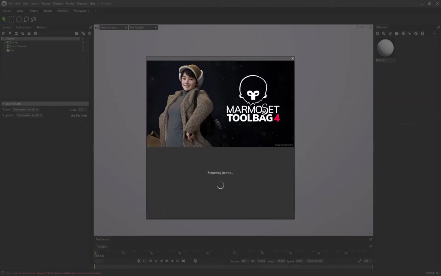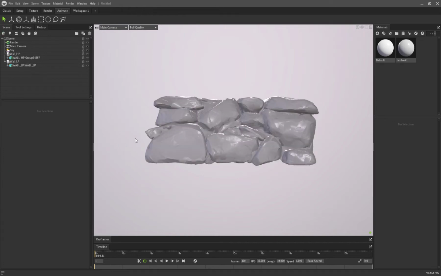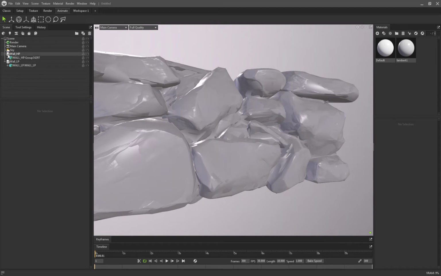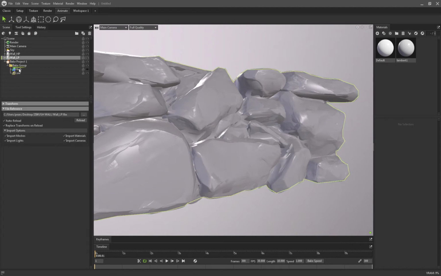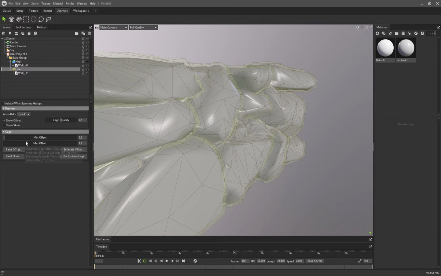Open up Marmoset Toolbag. One second. Okay, so we've got Marmoset here. So let's just open up our ZBrush wool FBX, high poly and low poly. Bring these in. Then I'm going to open up my baker, low poly and high, check my cage, which should be absolutely fine. I can probably reduce the offset a little.